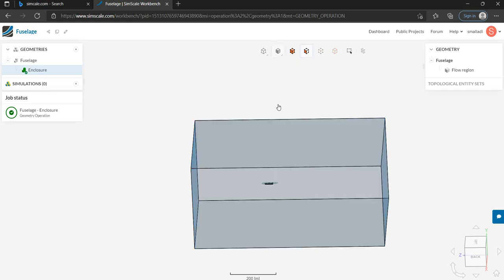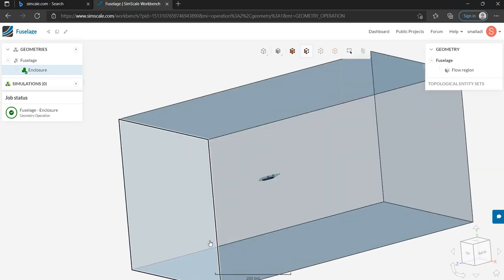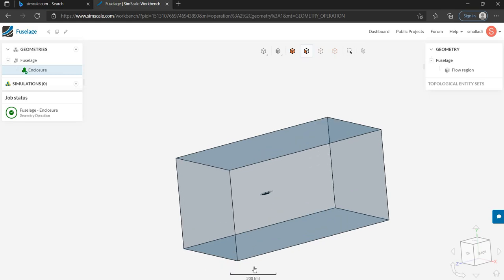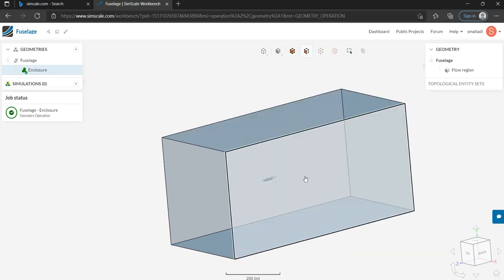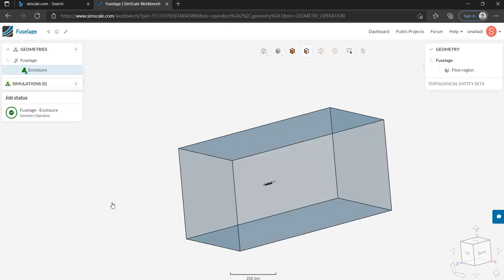Select translucent surfaces with wireframe. You can have a look. Domain created around the fuselage. Next, hide the domain.